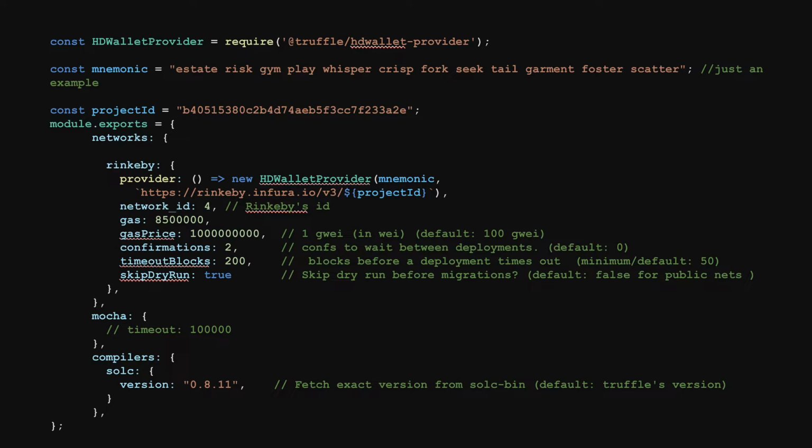So we have to define the provider, passing in our HD wallet provider with a mnemonic, and the link to Infura with our project ID. And make sure this is the Rinkeby link, not the mainnet link. Then we have to pass in the network ID for Rinkeby specifically, and some typical amounts of gas prices, confirmations, timeout blocks, and skip dry run. Those are commonly always those values.